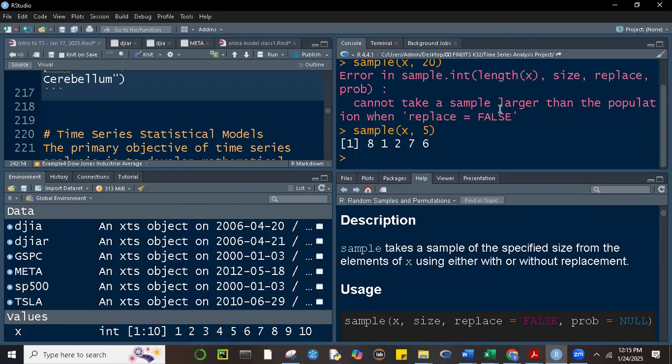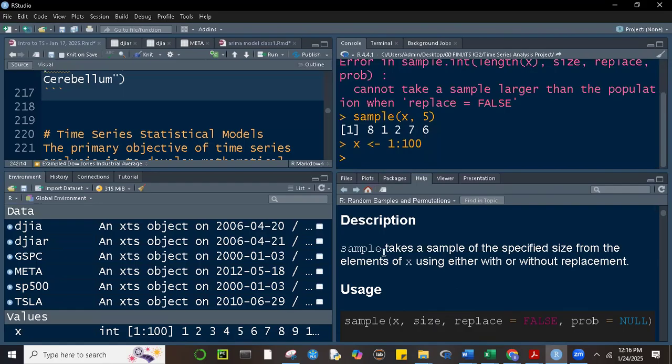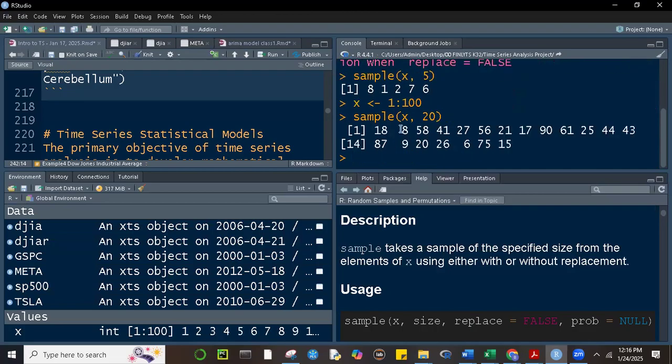All right. So let's increase our data a bit. Let's make X 1 up to 100. So we're increasing it. Now, once again, if I sample from X, which is now 1 to 100, let's make it sample 20. So what will happen is that the sample function will get 20 elements from my X. Control Enter. There. Notice that this is random.